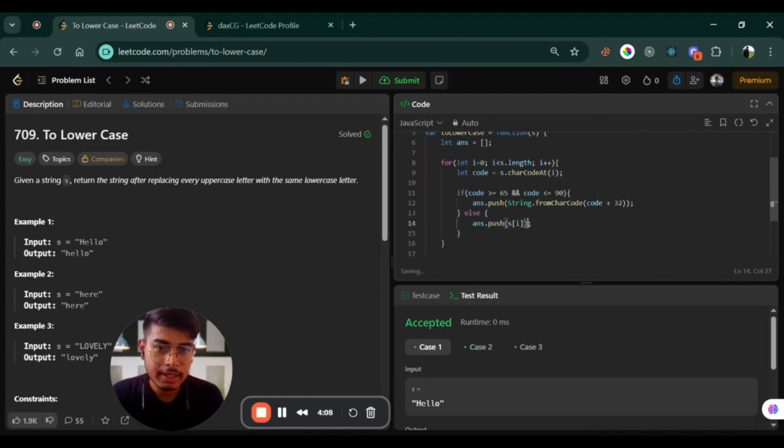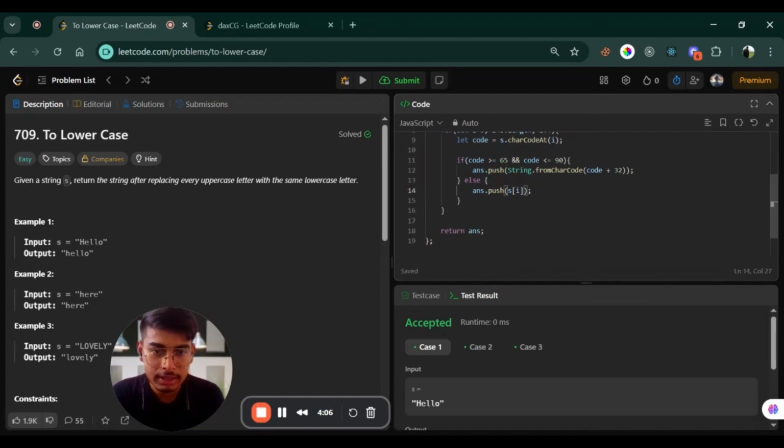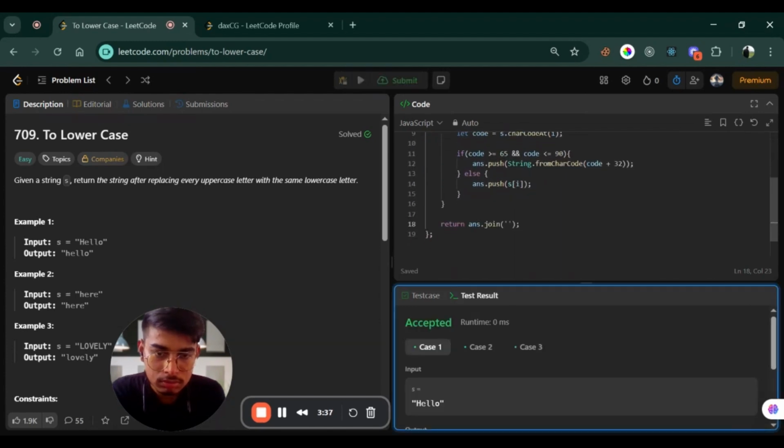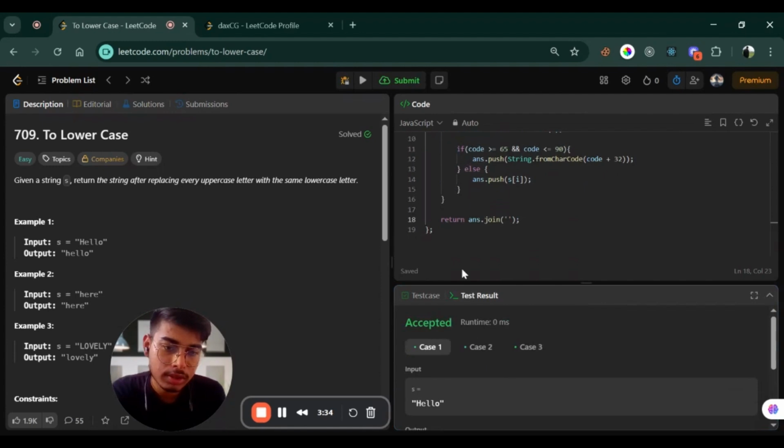So now we have changed many things. One more thing: since we are taking an array, we have indexes in between, but for a string we have to convert the array by joining it and return it. So we use array.join. I missed the dot, array.join, and without taking any space, so we use an empty string. Now I'll run this code. So this code is also accepted.